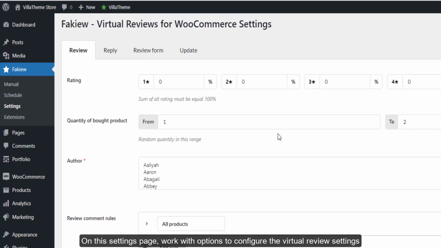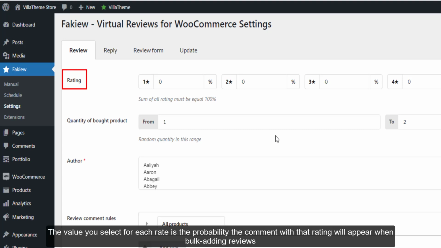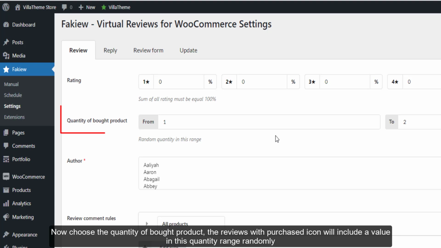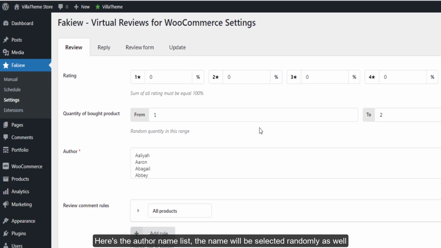on this settings page, work with options to configure the virtual review settings. The rating option is the probability for each rating. The value you select for each rate is the probability the comment with that rating will appear when bulk adding reviews. Now choose the quantity of bought product. The reviews with purchased icon will include a value in this quantity range randomly. Here's the author name list, the name will be selected randomly as well.